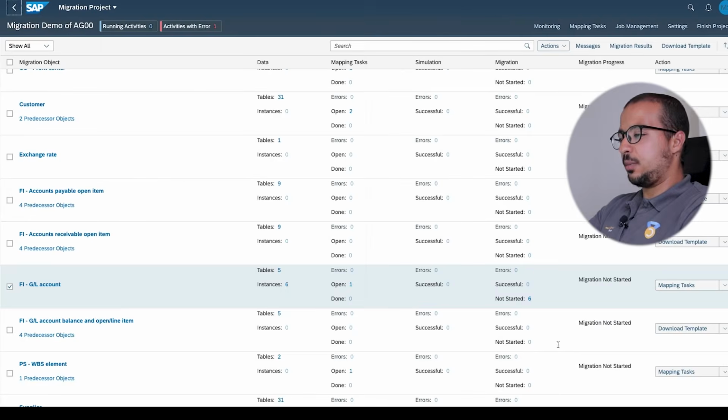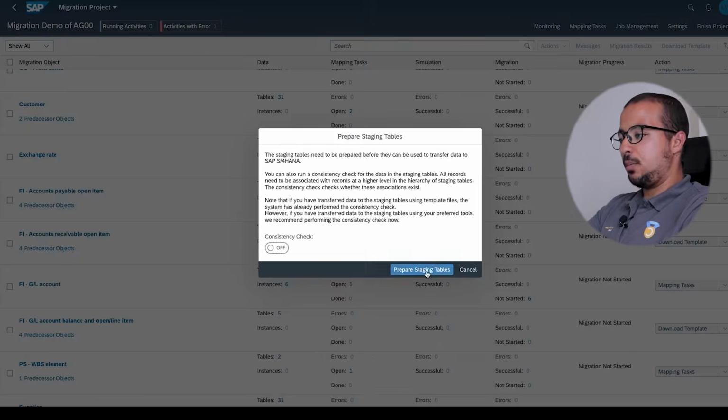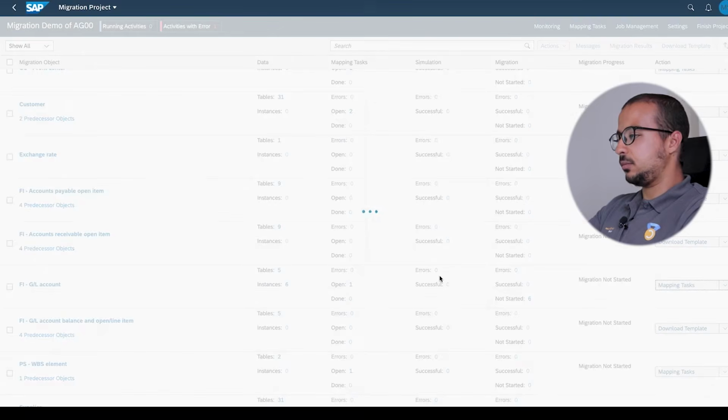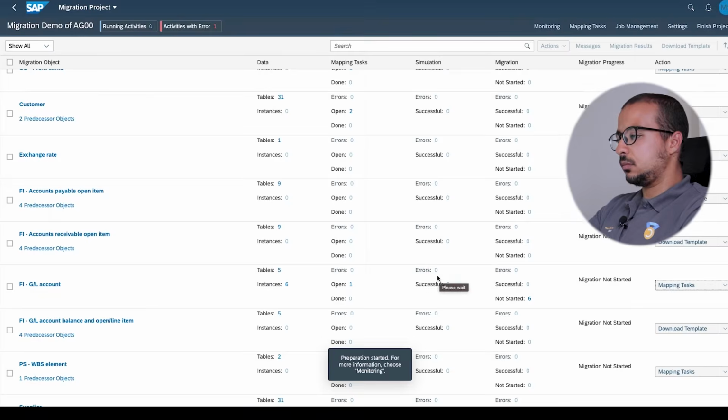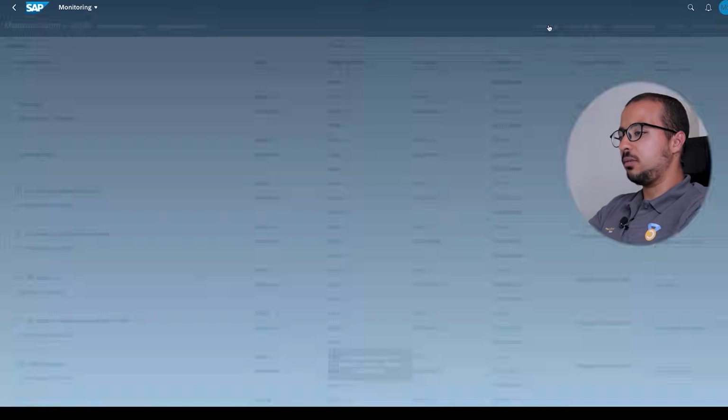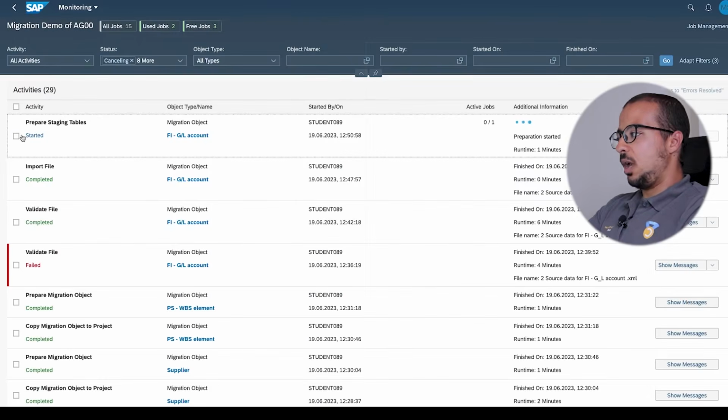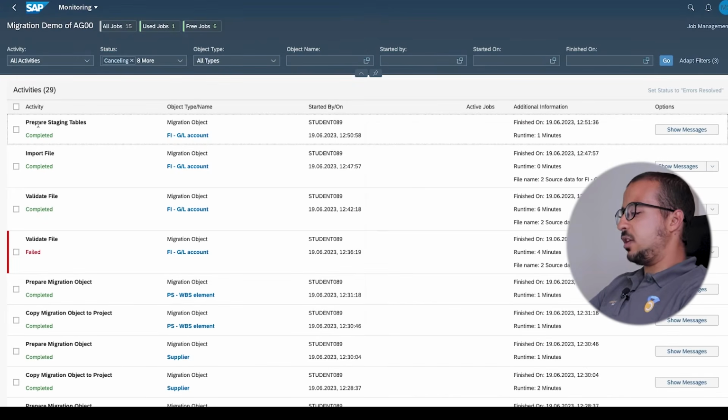and go to the next step, prepare. So click here and click on prepare staging tables. And again, SAP has started an activity. Let's go to monitoring. And we have prepare staging tables started. Now the activity is completed. It took only 1 minute, and we can also see the messages if you want. We don't have any errors.